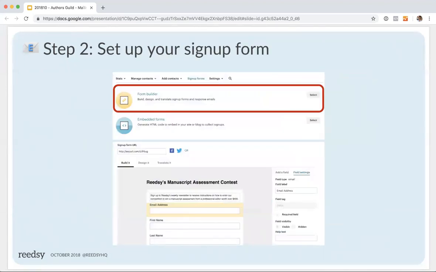The second step is to set up your sign-up form. So once you've created a list, you'll be able to go to sign-up forms here, and you click on the form builder on top. Then you've got the possibility to embed it on your website. I generally recommend you work with a website designer, with the person who set up your website, to put it in there. But you can, on your own, design what this sign-up form is going to look like using the form builder. So it looks like this.